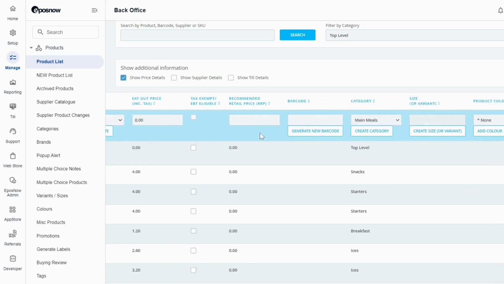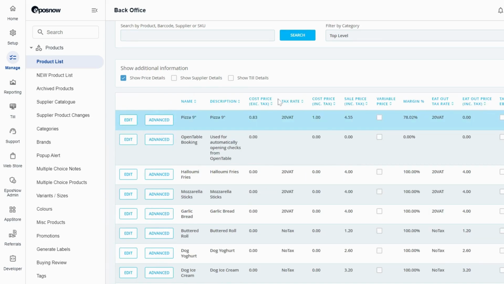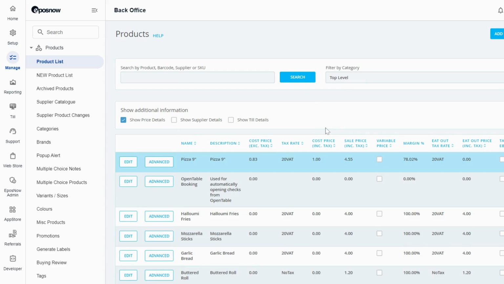Once you have finished making these amendments on your item, you need to go all the way back and then just press the update button. This has now updated the details on your product.